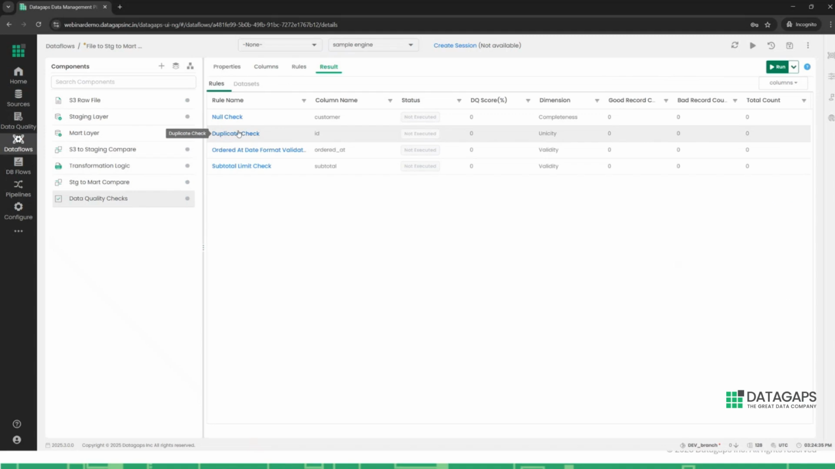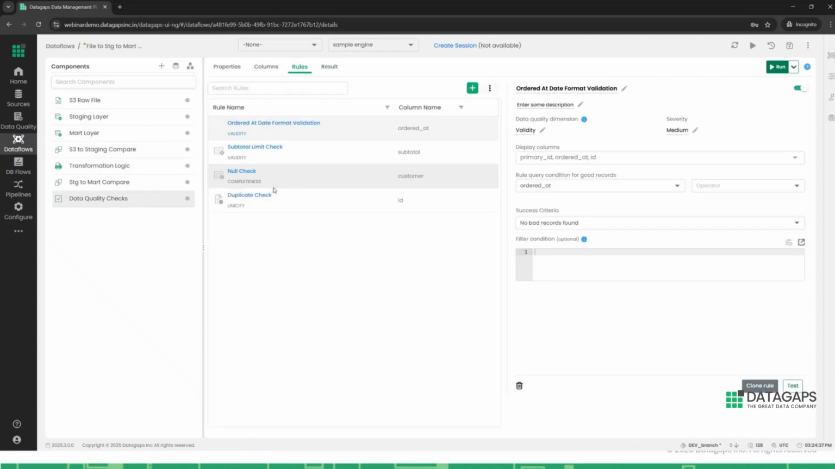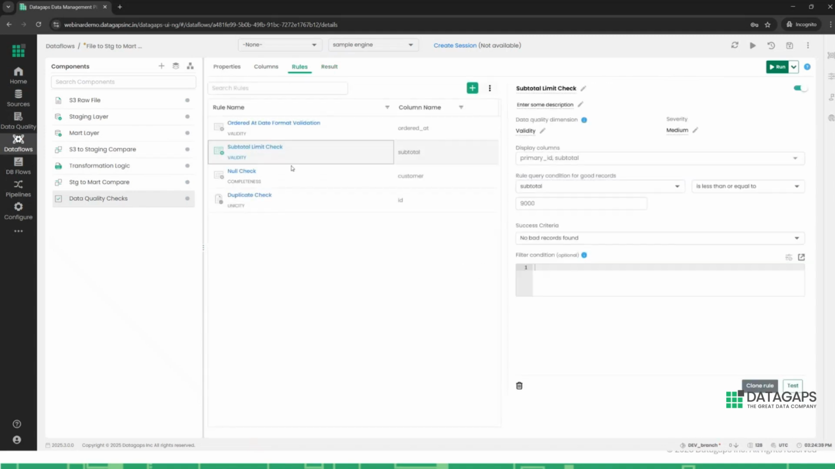And let's do a couple more extra changes if that's a requirement. Let's see if the data quality rule can also be changed. So here within data quality, I'm going to change my subtotal limit. It's around 9,000 at this point. Let's convert that to 9,200. Let's save right here as well.